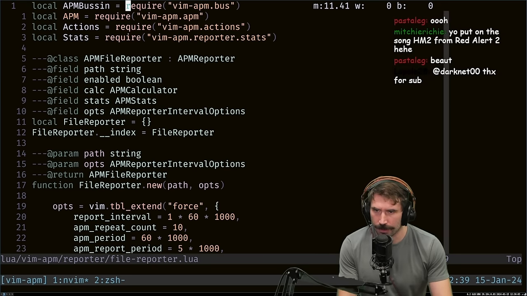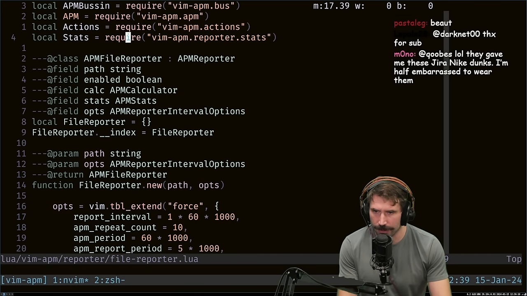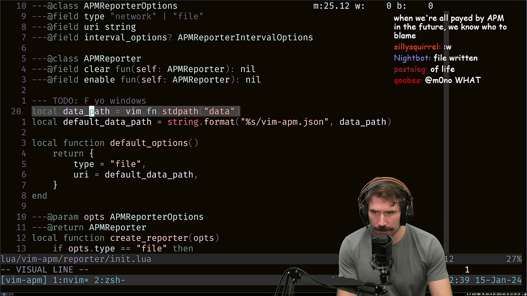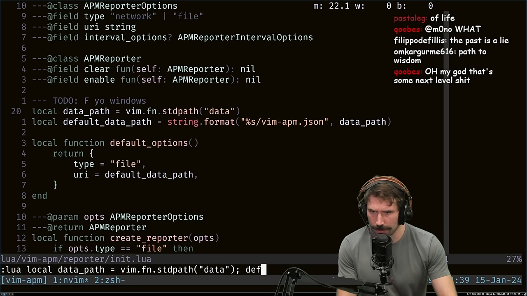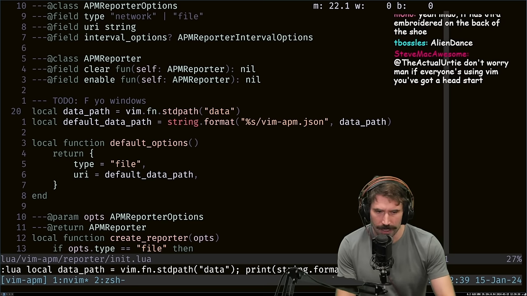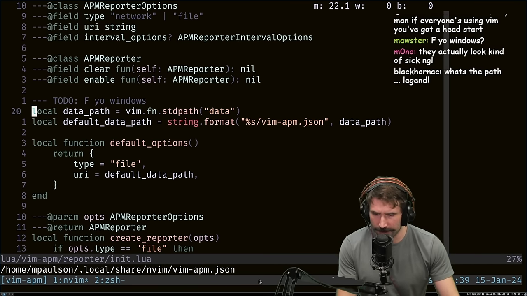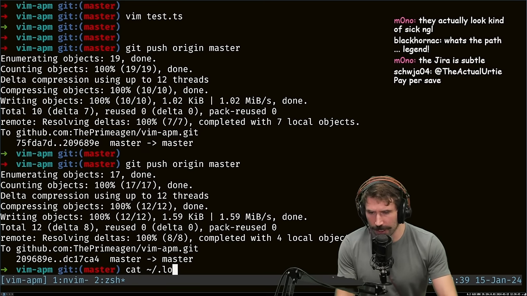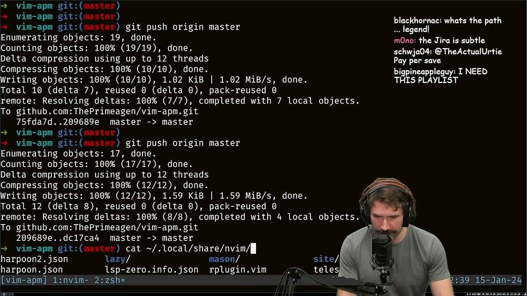Oh my goodness. Wait. What's the path? I think I know where this is. This should be right where I think it is. Okay, that's what I thought. That's share NeoVim. Okay, cool. Local share NeoVim. Vim APM. There's no Vim APM. Do you see a Vim APM in there?